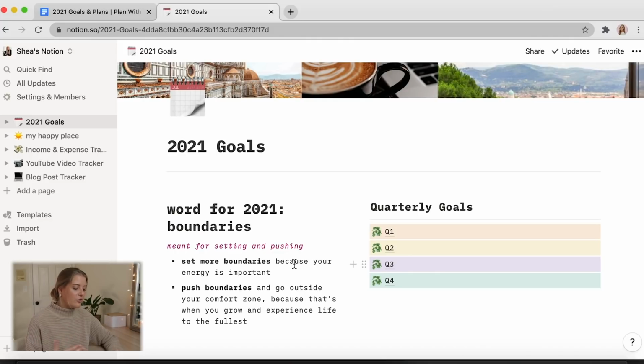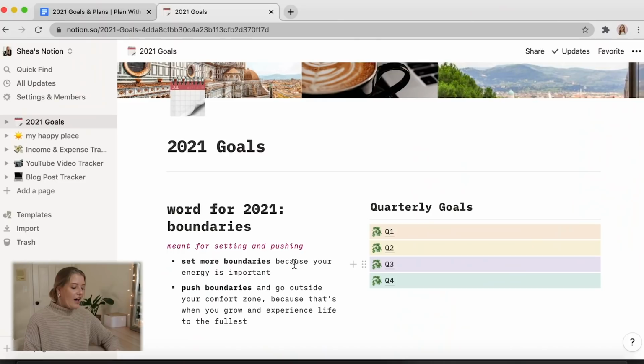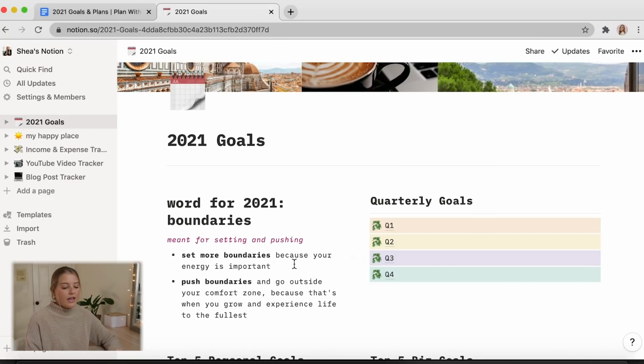So I want to set more boundaries, but I also want to go more outside of my comfort zone this year because that's when I grow. And I feel like while I was very introspective last year because I spent a lot of time by myself, I didn't really have a lot of new experiences. So this year I really want to push those boundaries. I want to explore a lot more, and we'll cover some more goals that I have later.